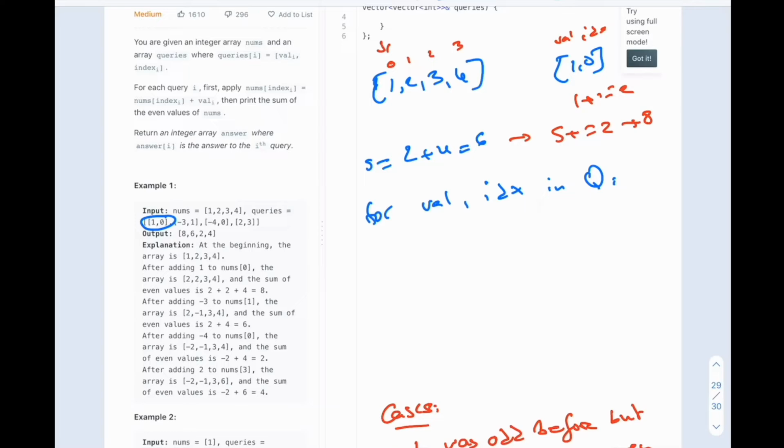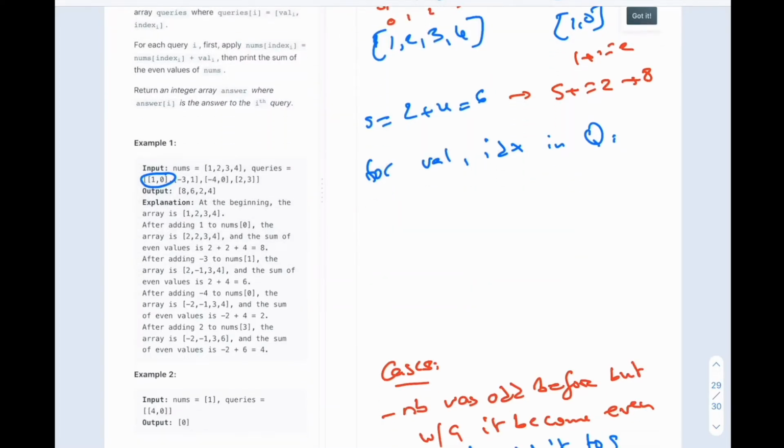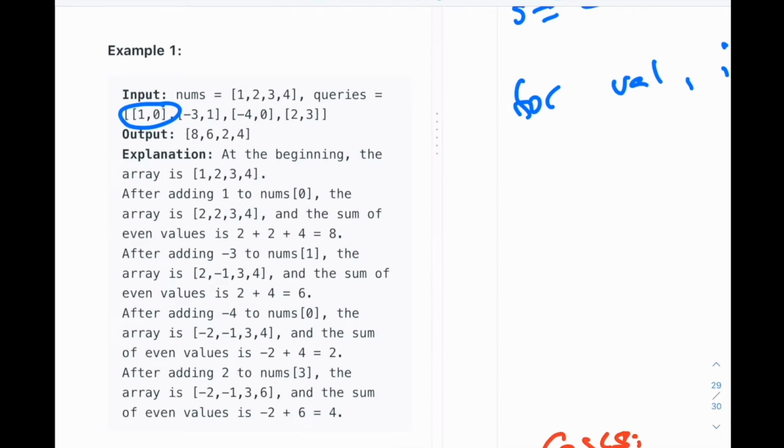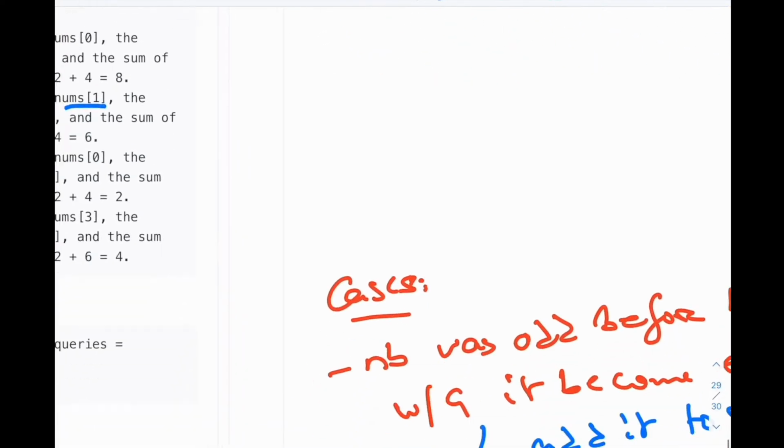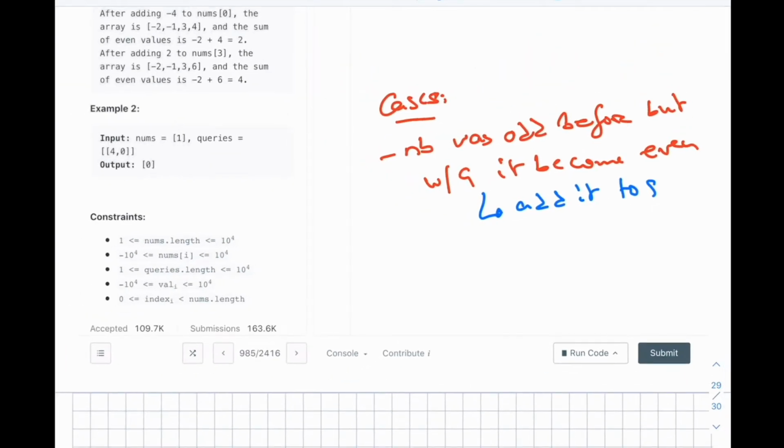Now let's take a look at another case. The second case happens here, where we want to add -3 to position 1, and we get this. You can see the number was even, but it became odd. Okay, so this is our second case. So what is case 2? The number was even and became odd.